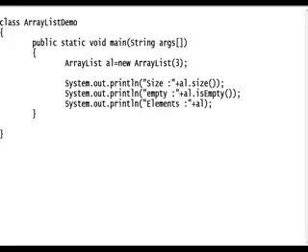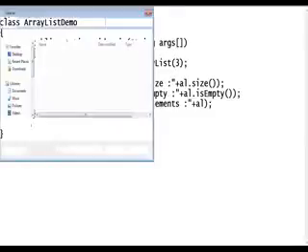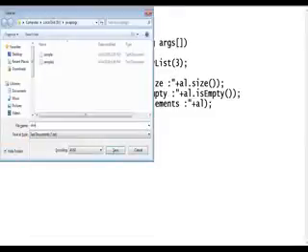While using the ArrayList class, we need to import the package. How to import? We can import java.util. Save ArrayListDemo.